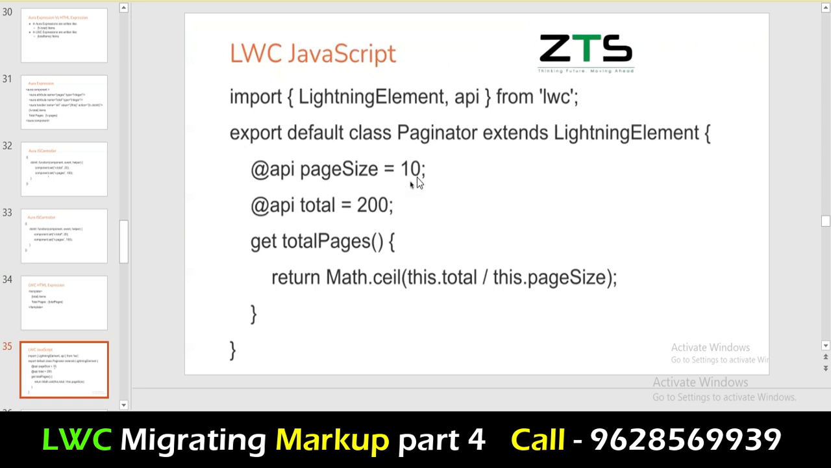And next one is LWC JavaScript file, like import. I already told you, import Lightning is the functionality, and API is also functionality from the LWC method. Export default class Paginator means it is the name of the component, extends Lightning element. You can see this API, @api page size 10. It means it is the use of annotations. Page size 10 and API total number of page 200. So get total pages, return math calculations.